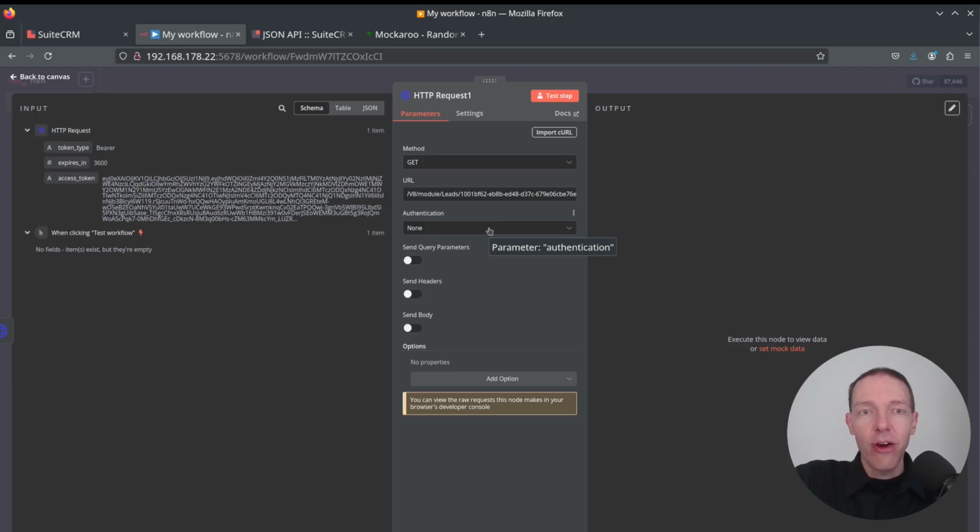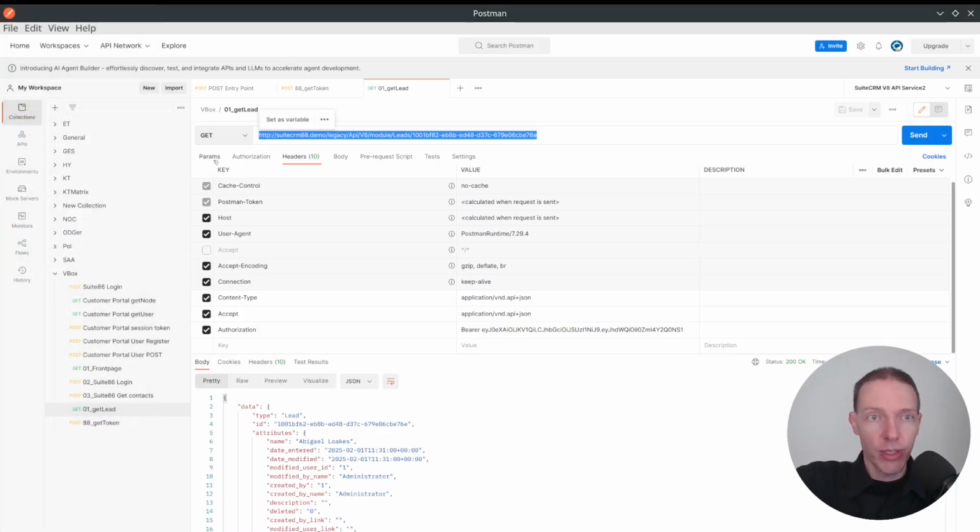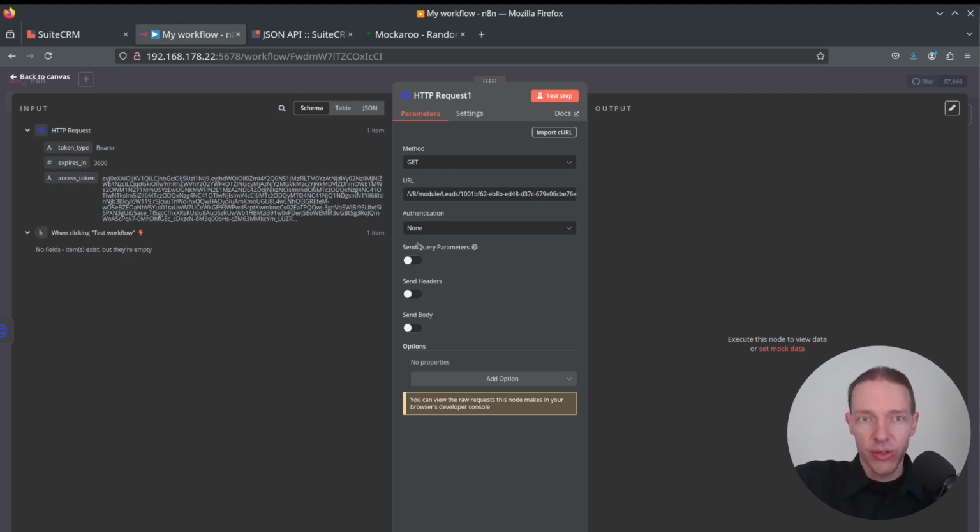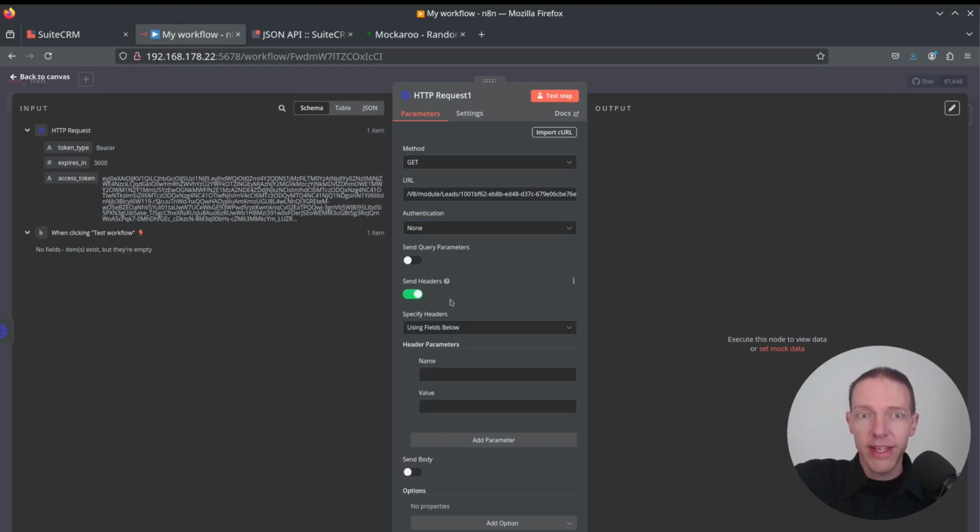So, do we need an authentication? Yes, we do need an authentication, and you can see this here if you go to the header, and then you see authorization, and then there's a bearer, and then there's the token that we generated. So let's rebuild this. Inside the headers, I want to use the field below. The name is authorization. Okay.